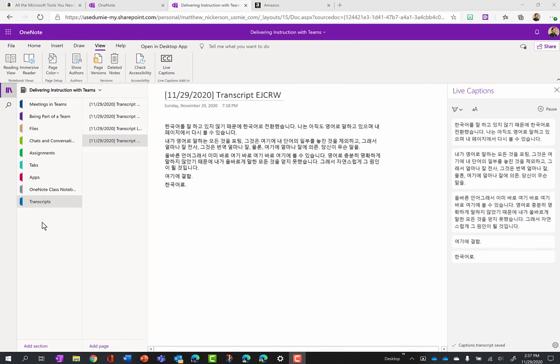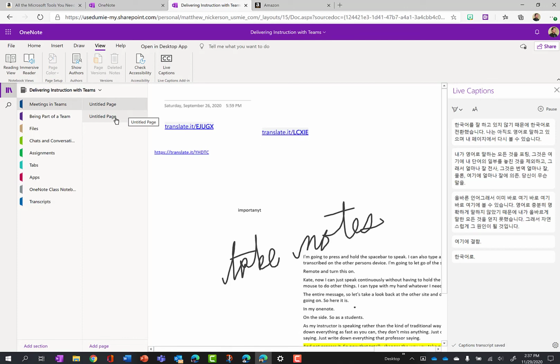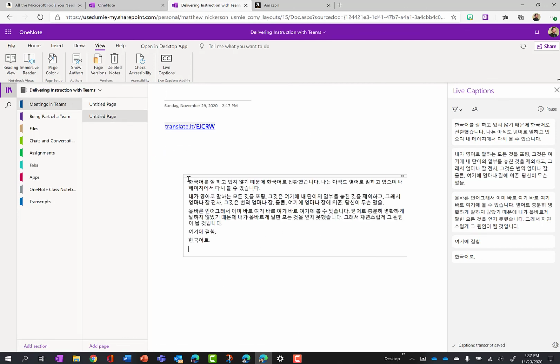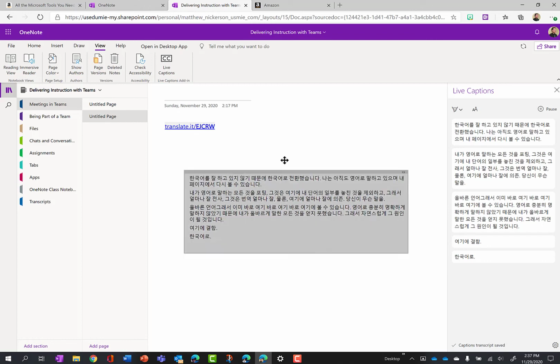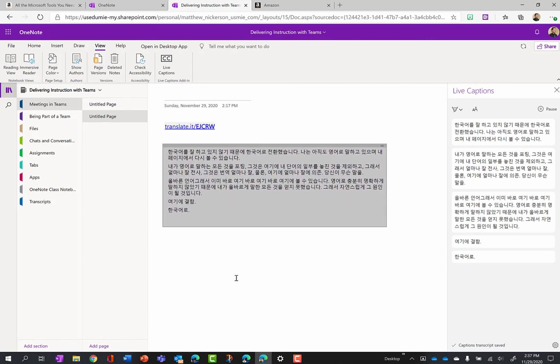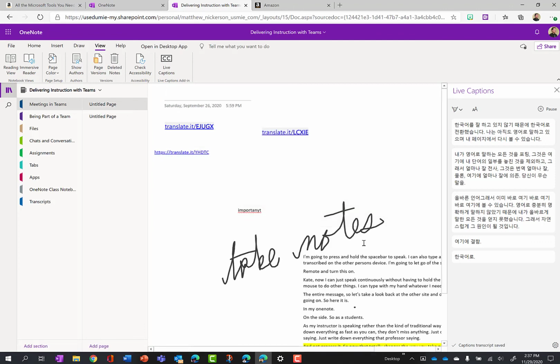All right, so here we have that transcript in Korean, and I can click and drag over that to copy it. I can bring it back to the page where I was taking those notes, and I can paste it right in here. That way the transcript of what my teacher was saying is in context of the rest of my notes as well, like it was here in English.